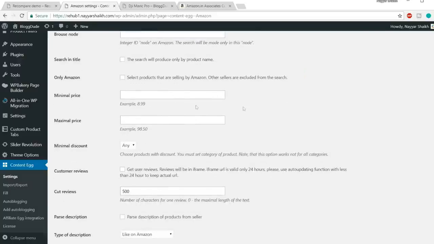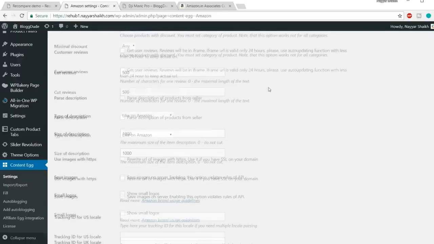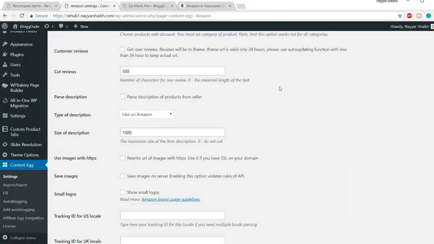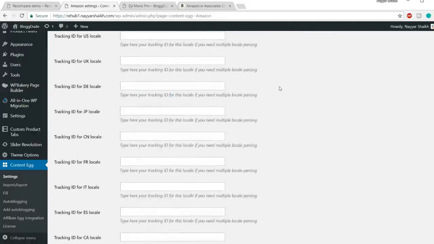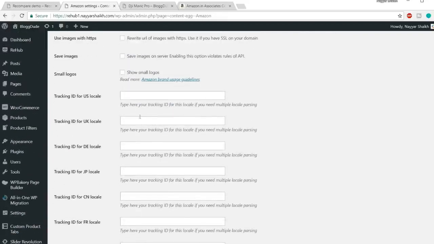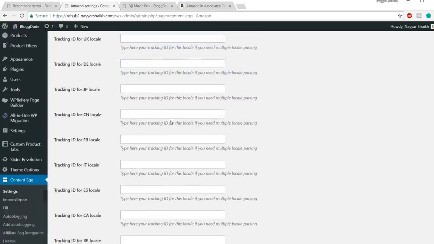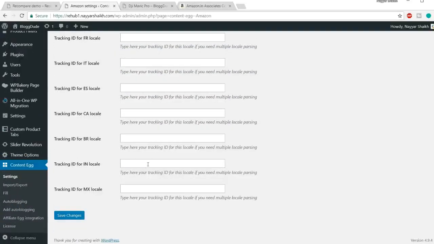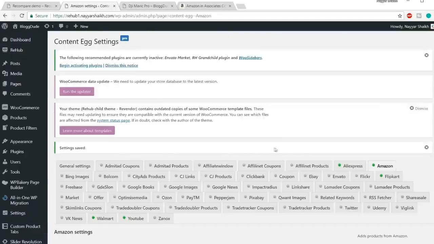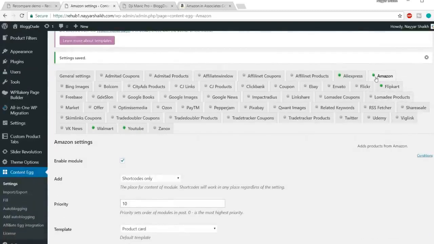Now we can just leave all these things blank because these are not really important steps. And if you want, you can type in the ID for different locales like US, UK and all these things. I already have it for India, so again you can type it over here and click on save changes. Okay, so this is it for Amazon. Once you do all these settings, you will see this green dot before Amazon.